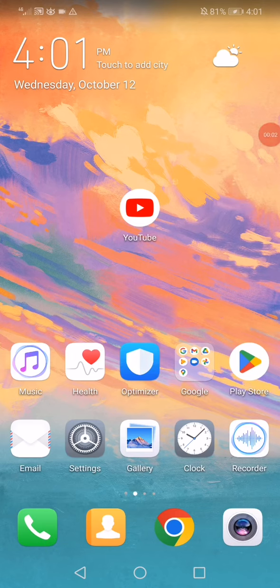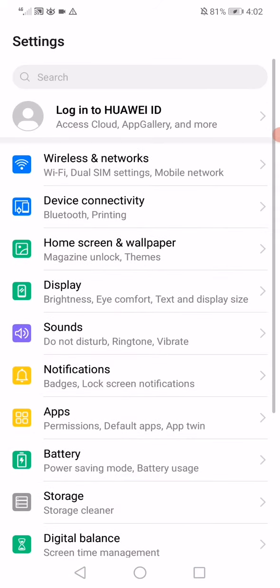How to fix YouTube crashing on any Android phone. Hello guys, all you have to do is so simple. Just go to your phone and go to the settings page on your Android phone.